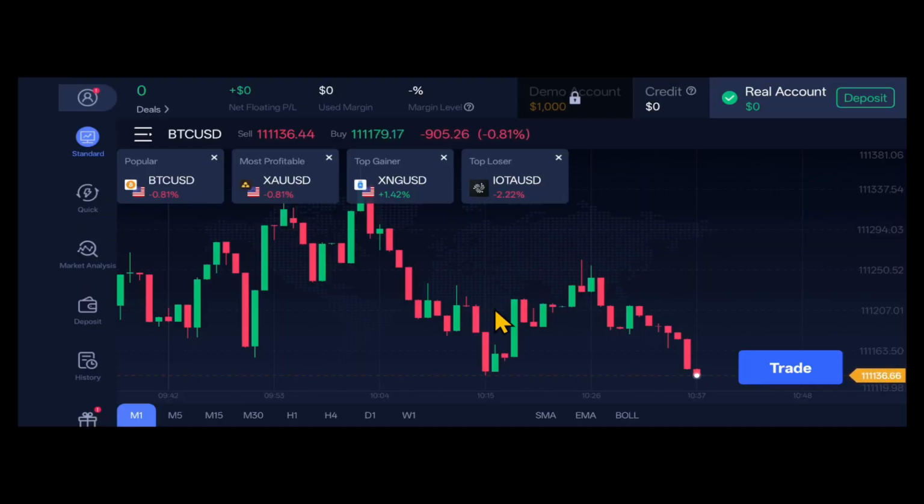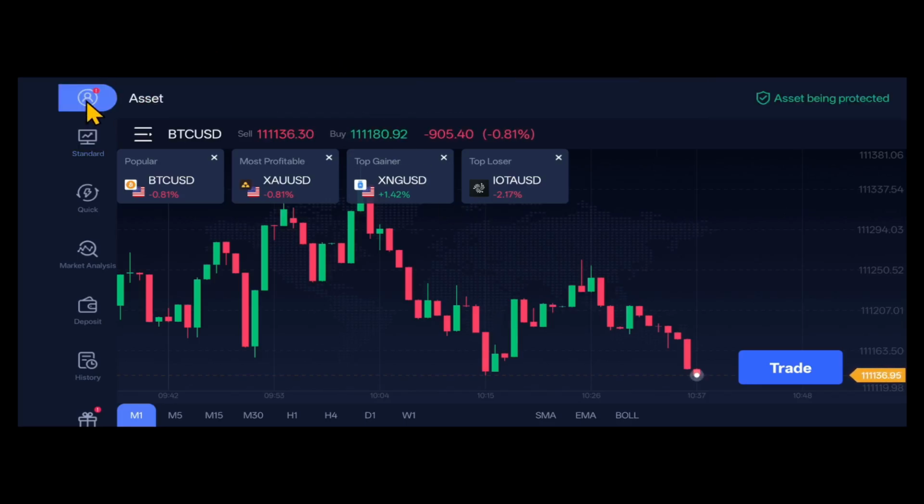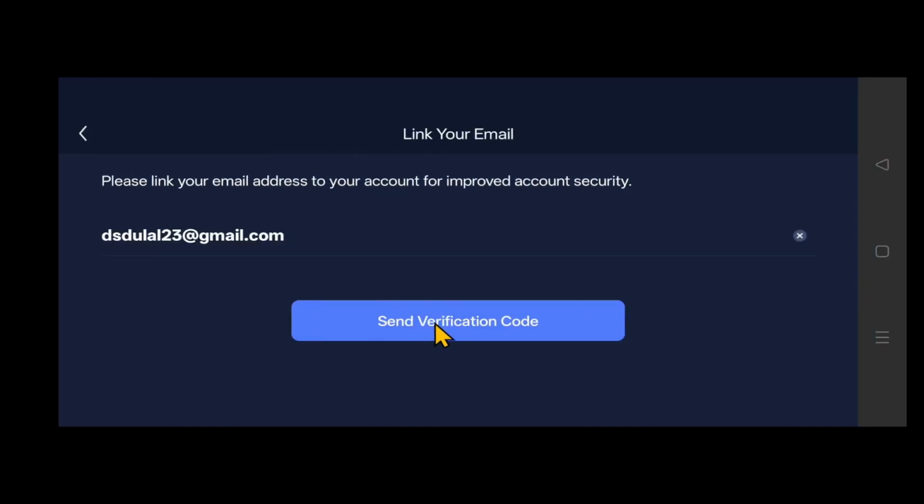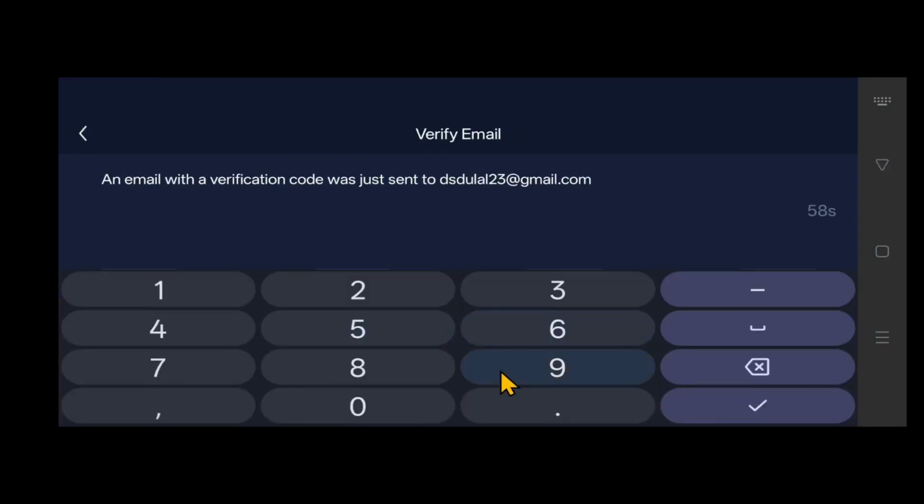Now, you might not get a notification, but you will still need to verify your account after signing up. To do this, tap on the profile icon at the top left corner and then tap on Basic Information. You will now see the email section where it says Not Verified. Tap on this button and now tap on Send Verification Code. You will now be asked to check your inbox to find your verification code.